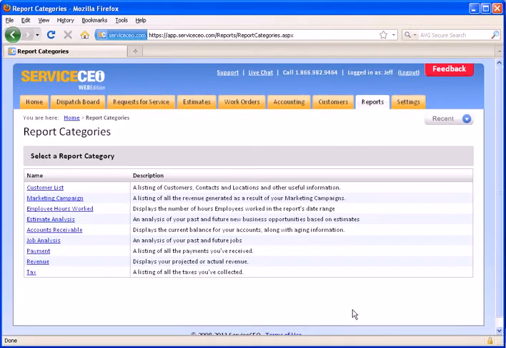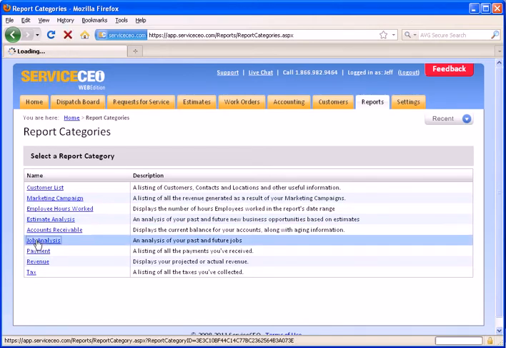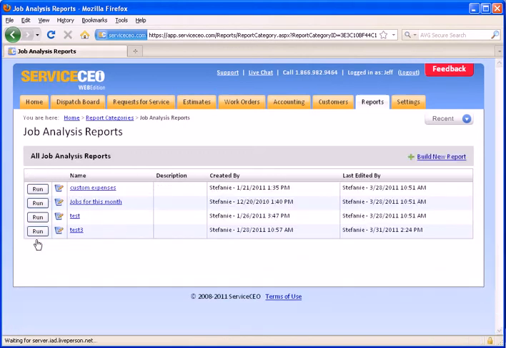In this video, we'll review the Job Analysis Report category in Service CEO. We begin on the Reports tab and we'll click into the Job Analysis category. As with all reports, here you can see reports you have previously created in this category. You can run them, edit them, view the settings.